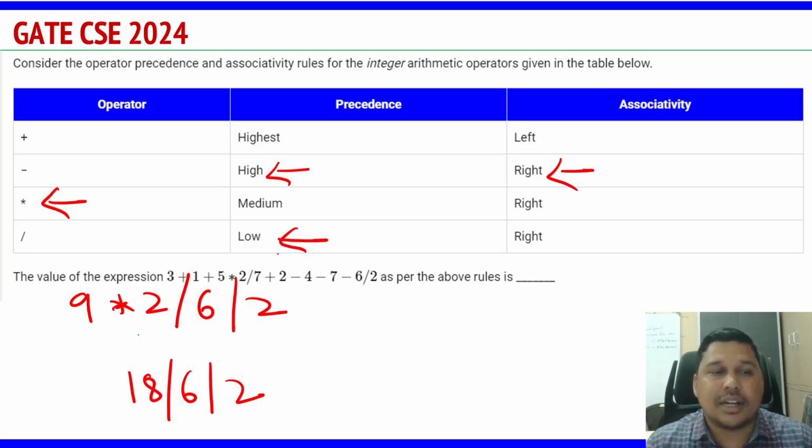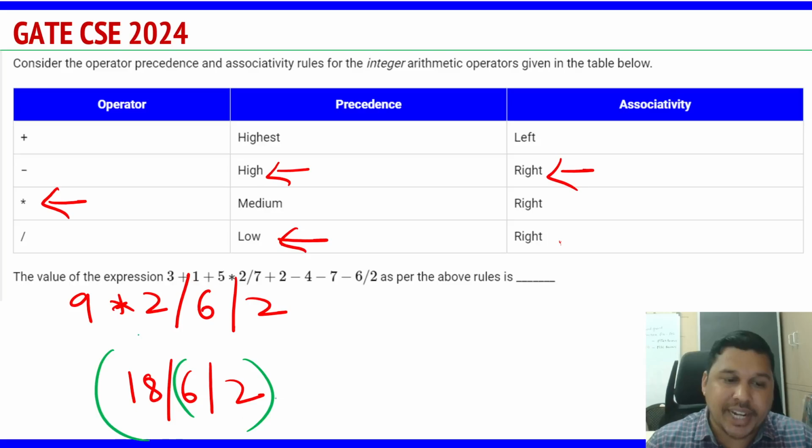Now, the last one is the division operator. It has the lowest priority. It is from right side. So, first to do this one. First to find out 6 by 2. Then find out 18 by this.